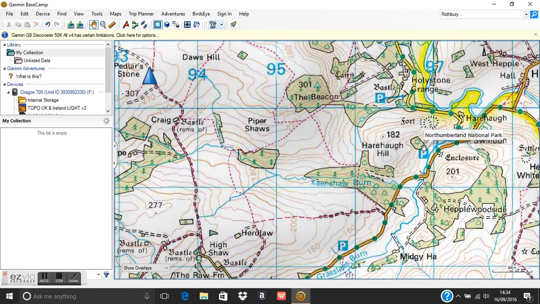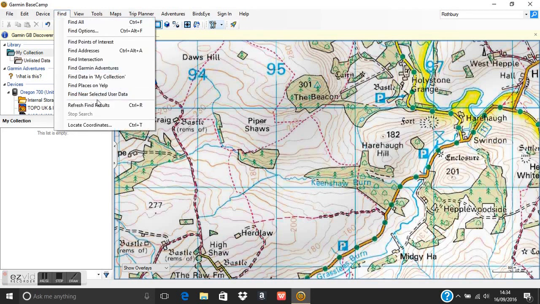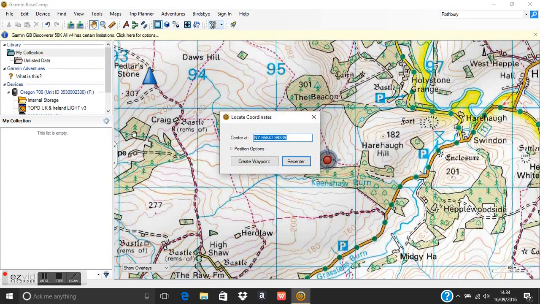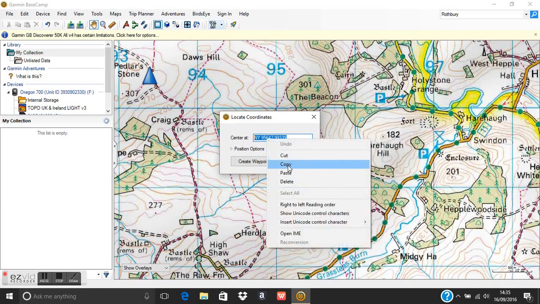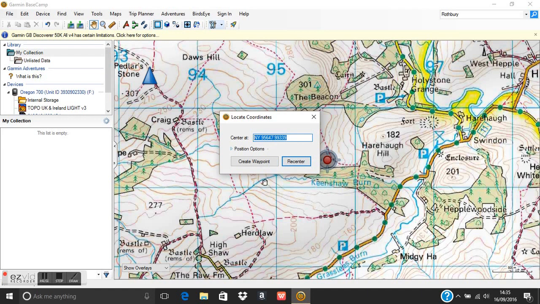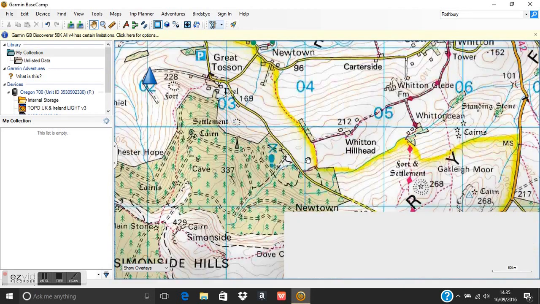Another way you can get to a location quickly, which I know a lot of you will get grid references out of a guidebook or a grid reference off a map, and you want to get the map to center on where that grid reference is. What you can use for that is this find window. We can use find, and at the very bottom we've got locate coordinates. Now at the moment it's giving me the coordinates for wherever the map is centered at the moment. I'm just going to left click on those and copy those so I can use them in a second, just to show you the principle of using this find locate coordinates. So I'm just going to close that box down now.